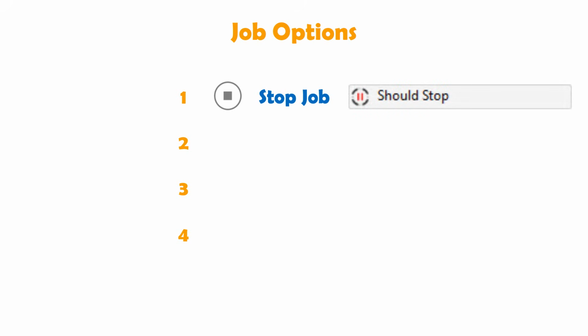On the jobs page in Orchestrator we can manage the jobs. Here we have 4 different options. The first one is to stop the job. This means Orchestrator sends a stop request to UiPath robot. The process should contain the activity, should stop. The robot is still executing the process until it reaches the stage, should stop. In this case, the robot stops the execution.